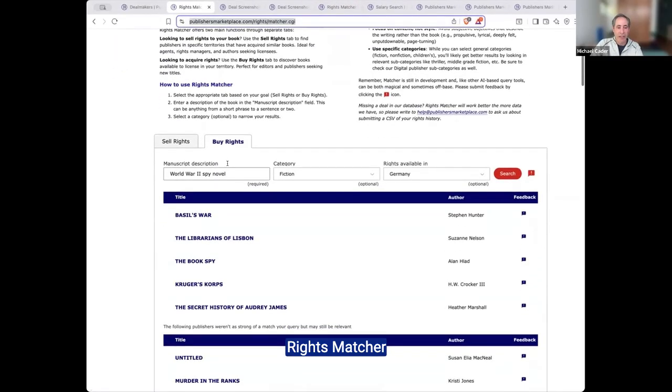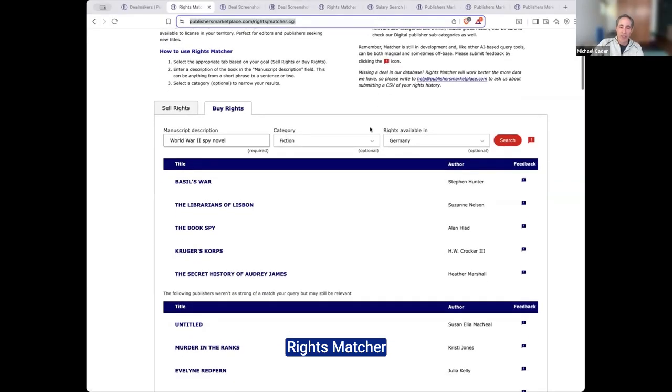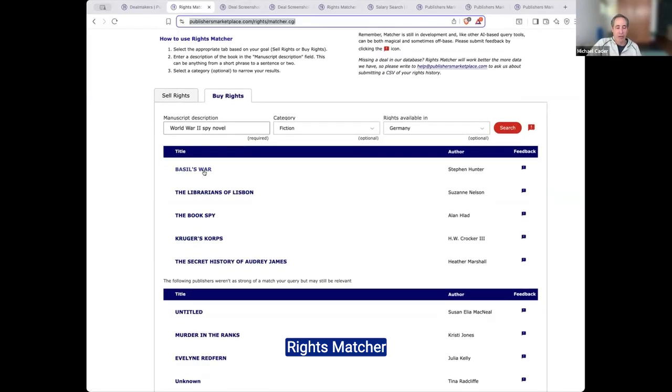Buy Rights flips the funnel and is really designed to help international buyers find books that are in our database for which we don't have a sale recorded in your territory. So this sample search is the instance in which you're a German publisher, you're looking for a World War II spy novel for your list, you'd like to know what's available or what's potentially available. That was the search that I ran here. It gives us a bunch of books from our corpus that might be available. Again, you're going to have to check with the individual rights holder.